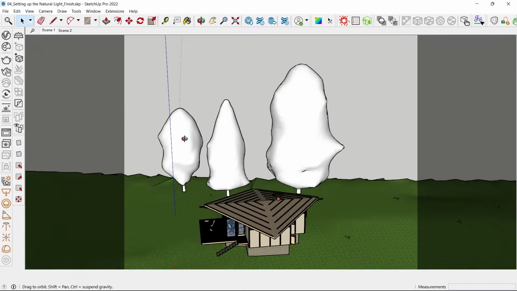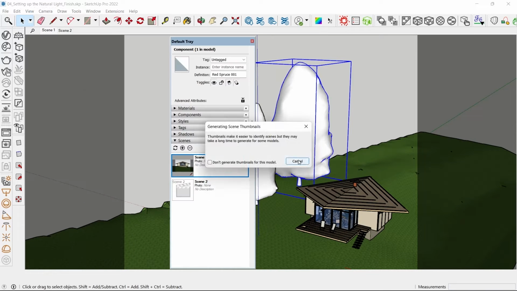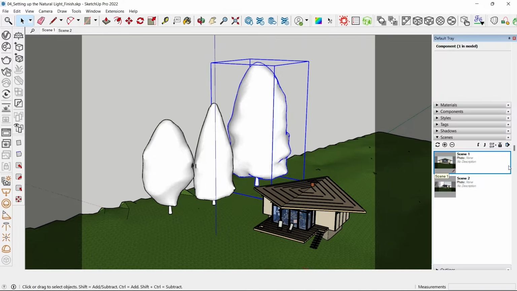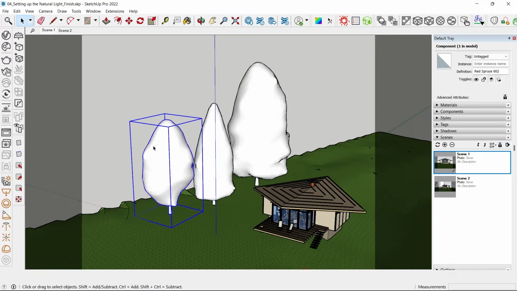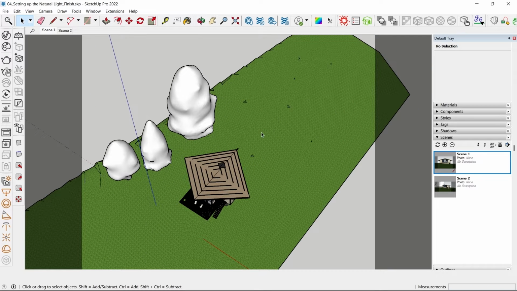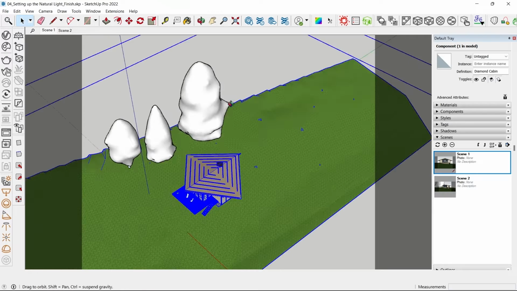Alright, so I've added trees in our scene. Let's see what these are called as well. By the way, if you want to dock the default tree, you can just drag it to the right and dock it like that. So this is red spruce 01, 02 and 03. Now there are two ways to scatter trees in SketchUp. One is the native V-Ray Scatter. So I'll show you how to use that.